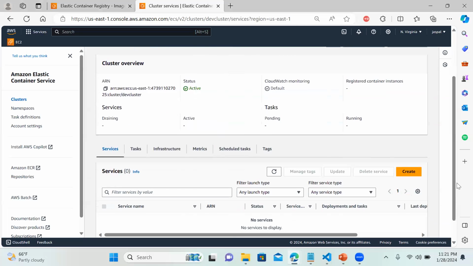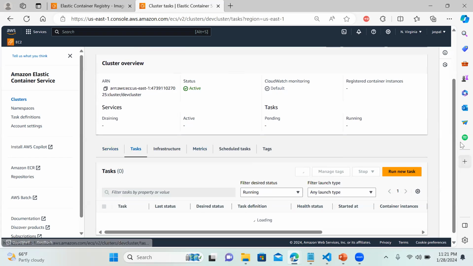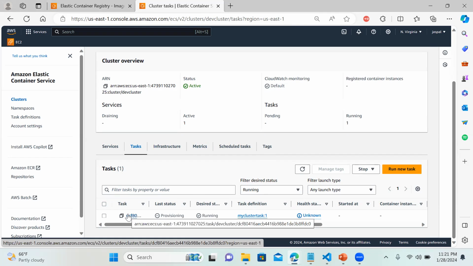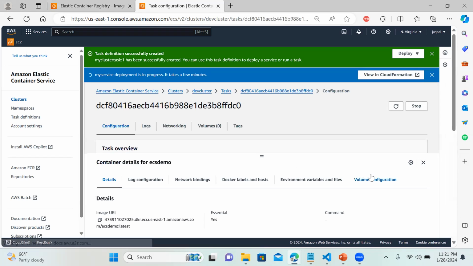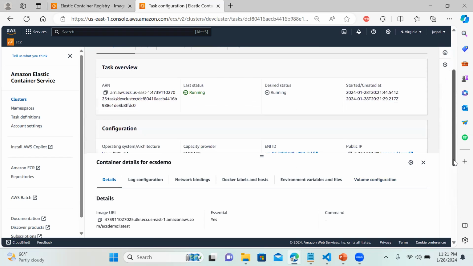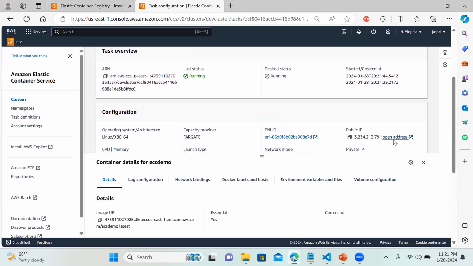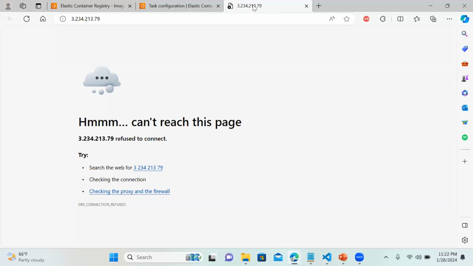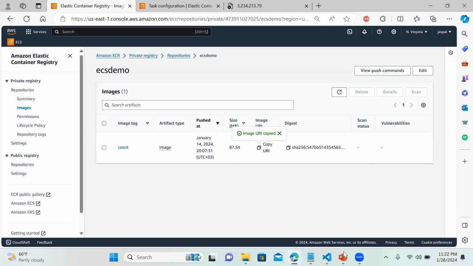So we can just go to the task over here and look into it. You can see it is still provisioning. Once it is in running status, we can check with this public IP. So I'll just open this public IP over here so we can check it. Nothing is being reached. Now, some of you might be getting this, but make sure. I will show you what the issue is.